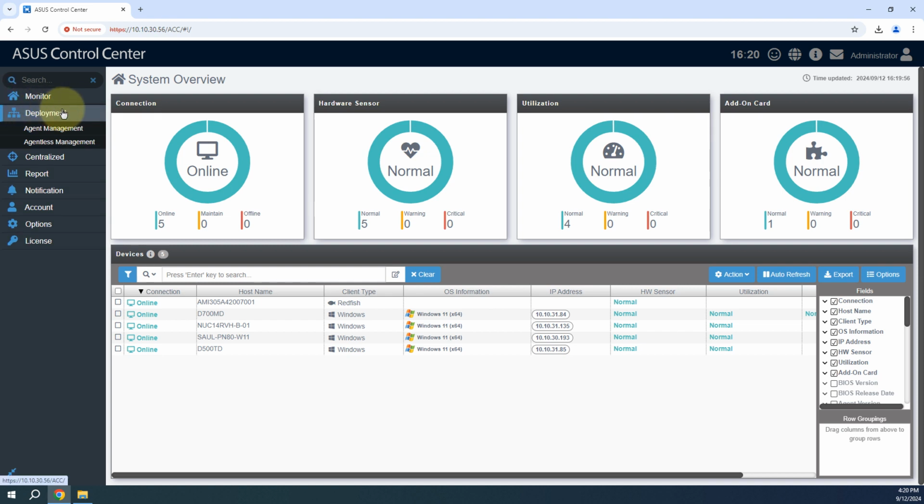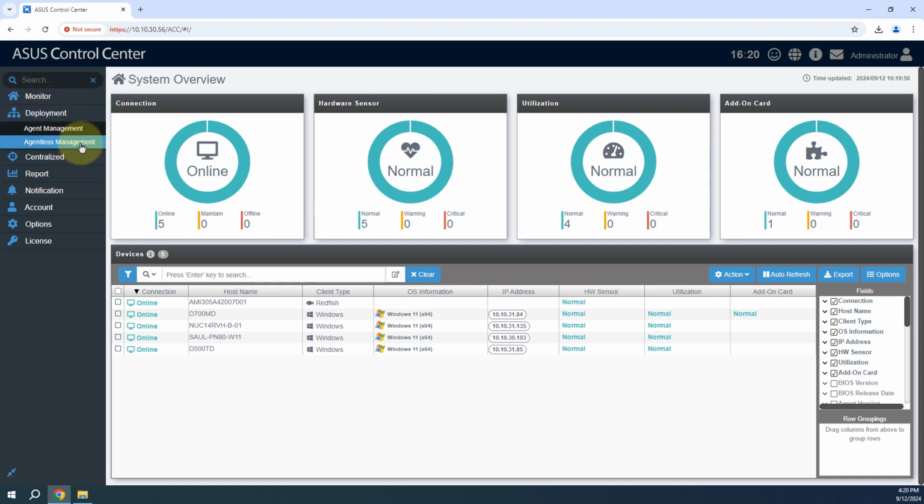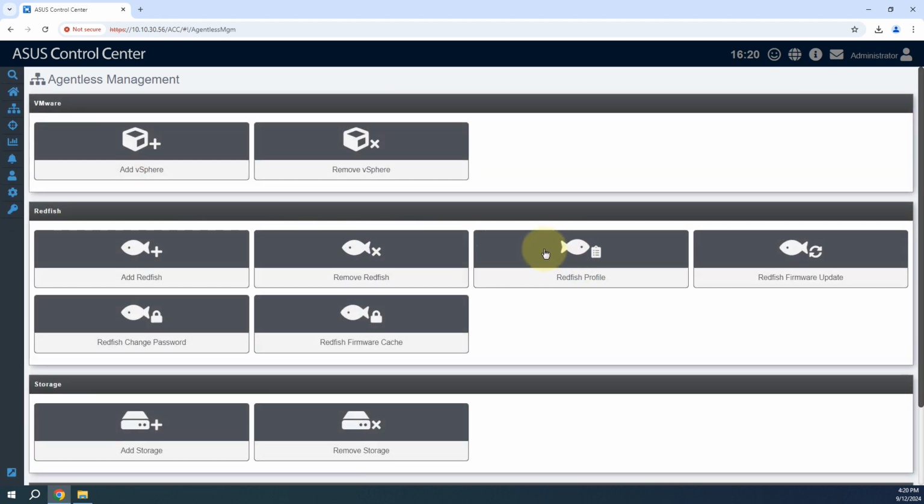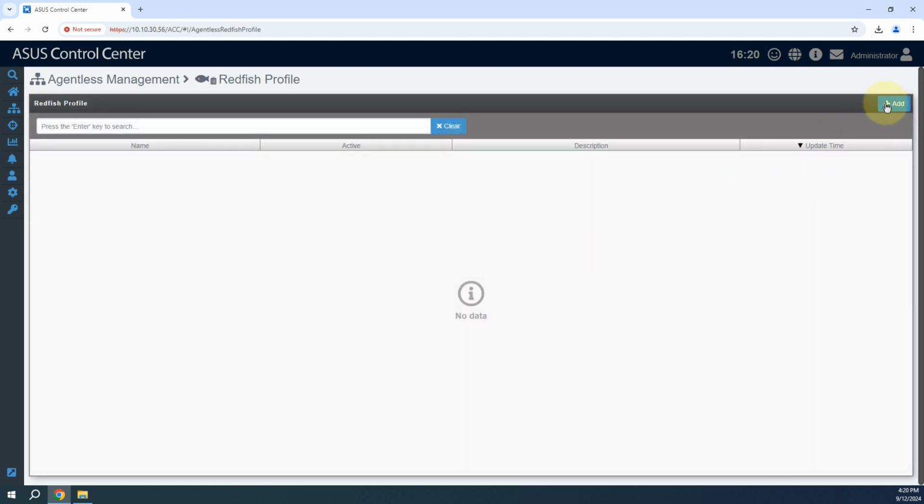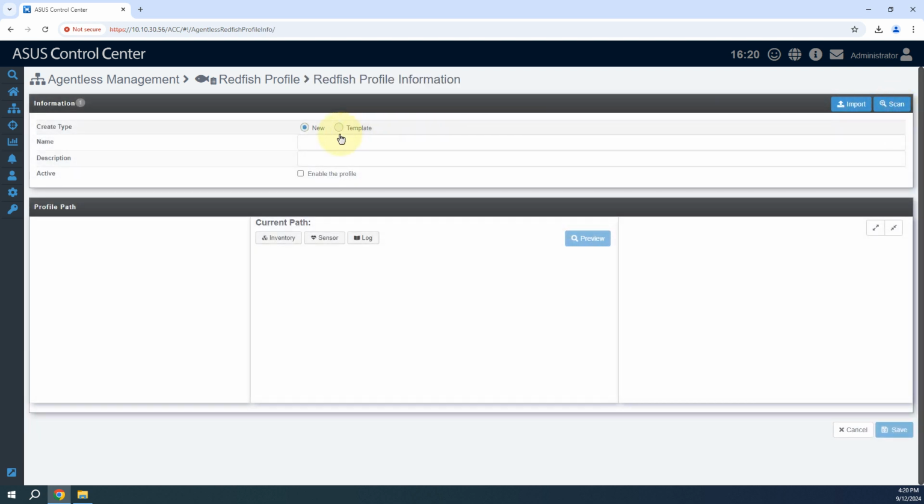Redfish Profile Introduction. This section is located under the Agentless Management feature category. Click Add to create a new Redfish profile. Choose New for a new profile or Template to apply existing ones.